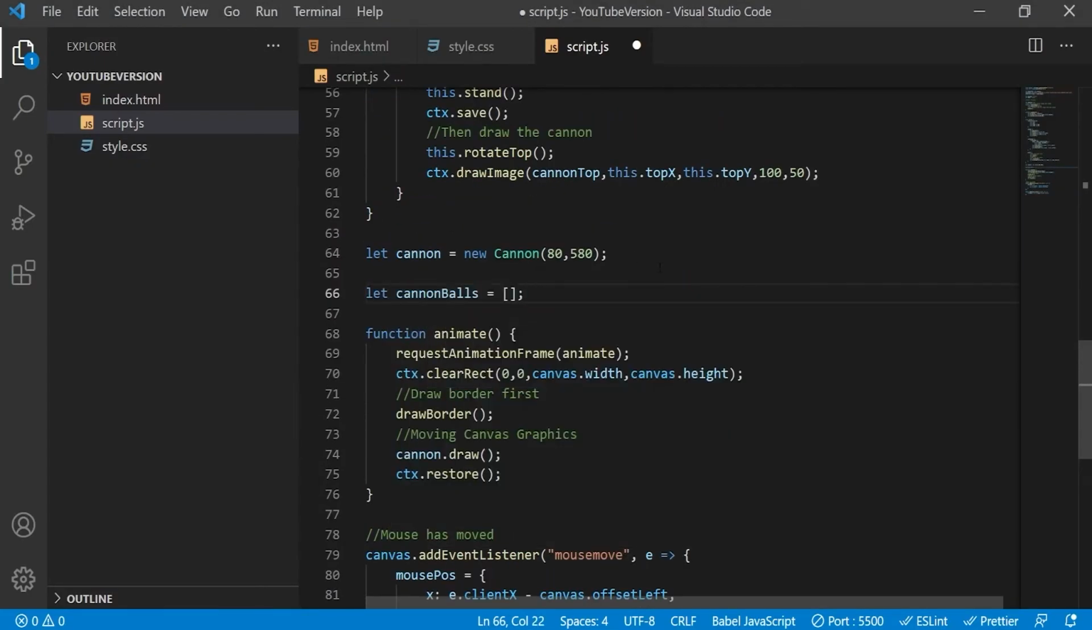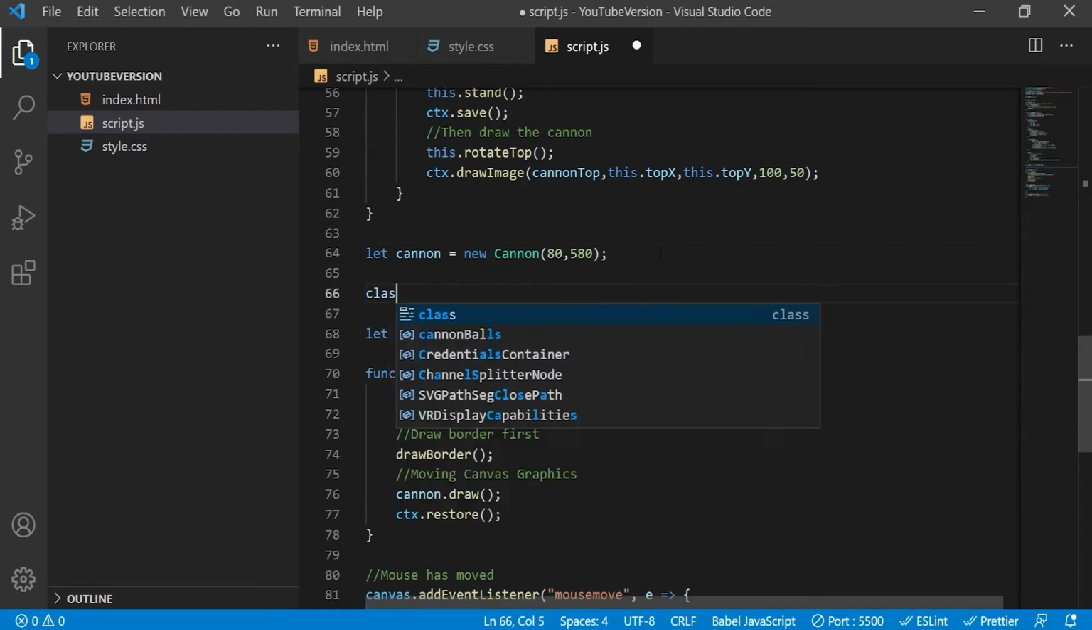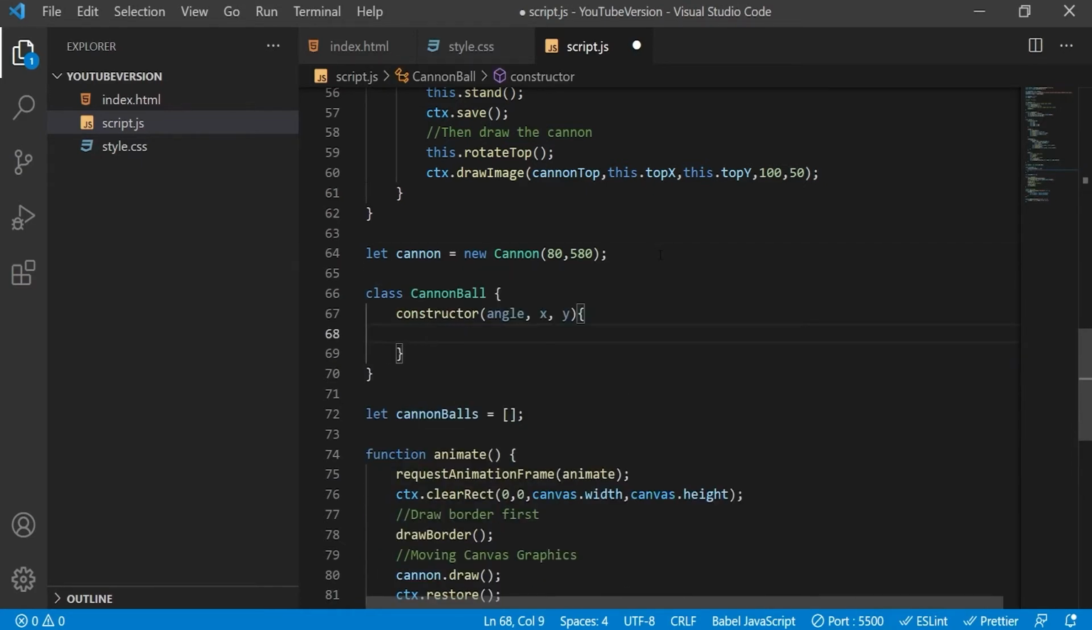As for the cannonballs themselves, we want to be able to draw more than one of them to the canvas. That is why we will create this empty array. It will hold the instantiations of the yet to be created cannonball class, so that we can loop through the array and render all the different cannonballs to the canvas. So we will create this cannonball class like so.